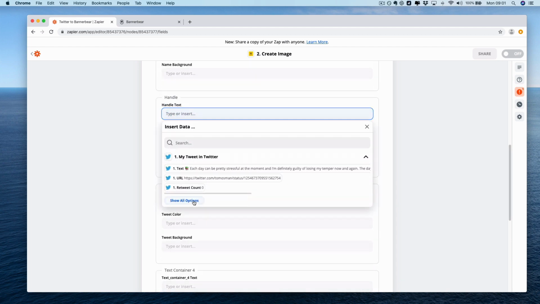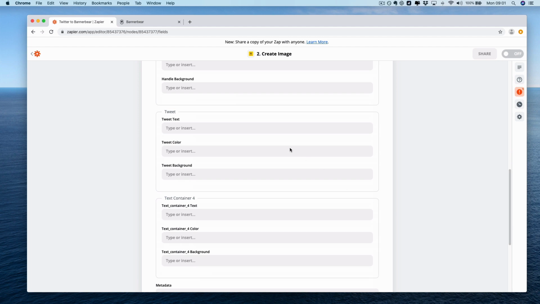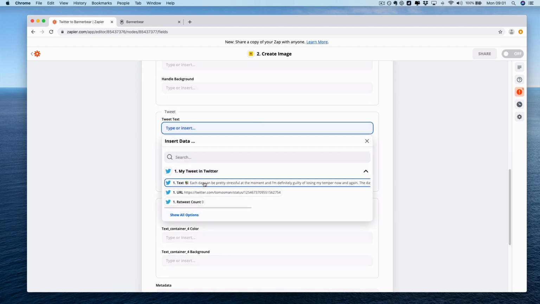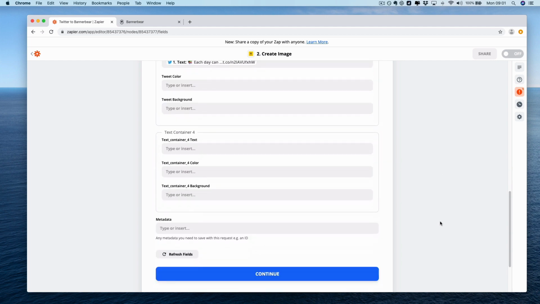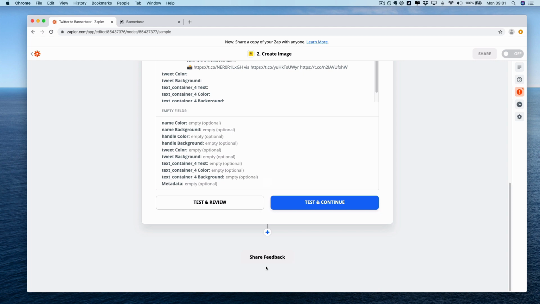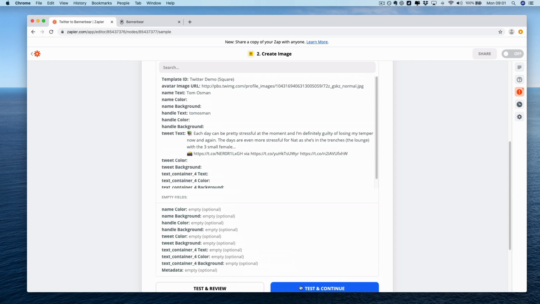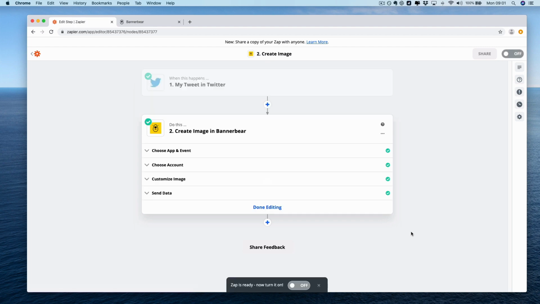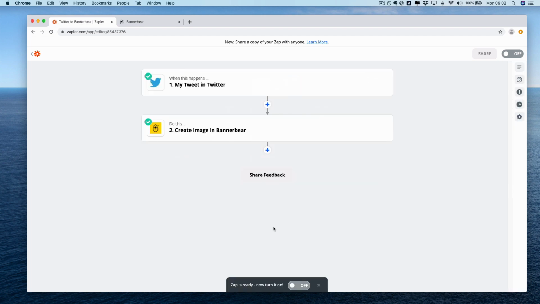The handle text is going to be our screen name. The tweet text is going to be the text. And that's it. If you press continue, you should see that it's actually going to create this image for us here. So by pressing test and continue, we actually send this request to Bannerbear using the information we provided in our tweet. So we press done editing. Our Zap is ready. And this is as simple as it is to actually create an image from a tweet.